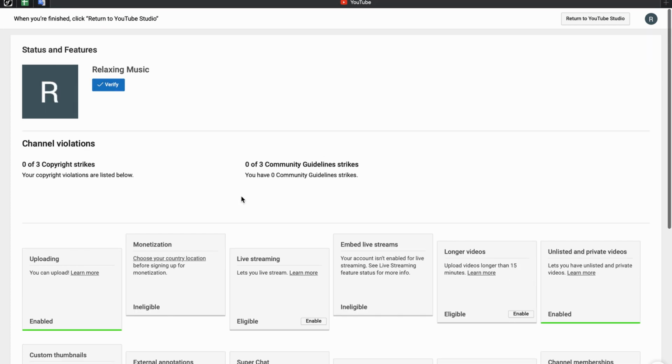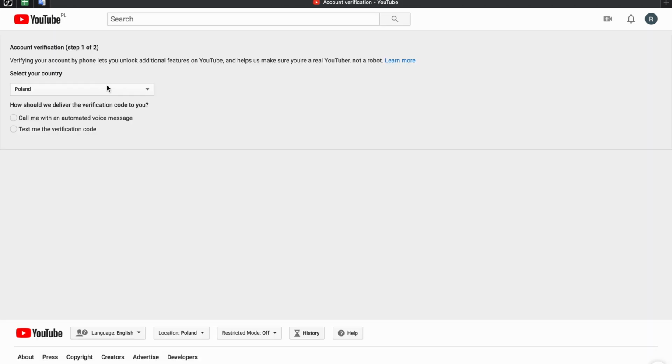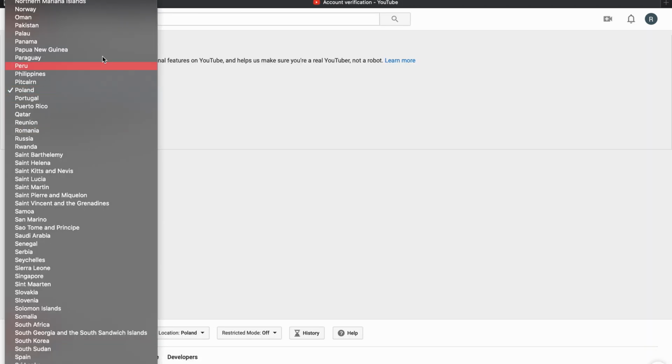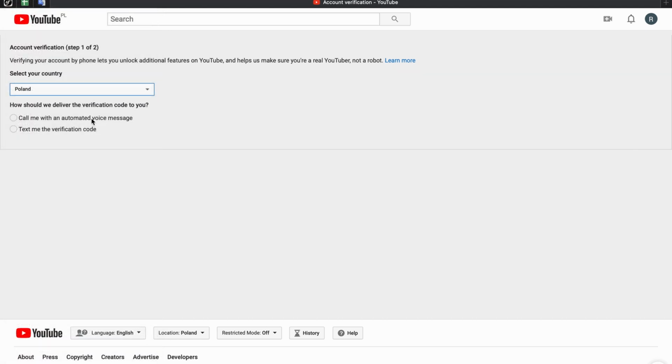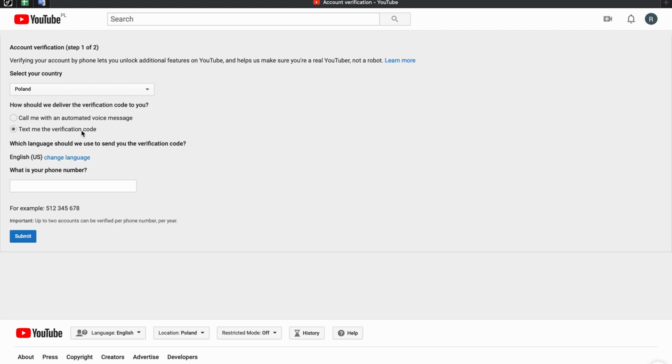So to verify, go to the top of the page. Here is the Verify button. Select the country you are in, and you have two options: call me with an automated voice message, or text me with a verification code. I select this. Here is the language, and here you can type your phone number.